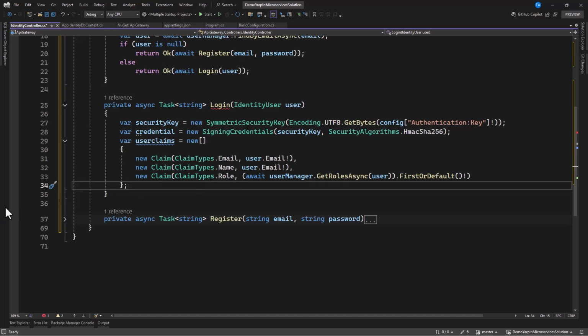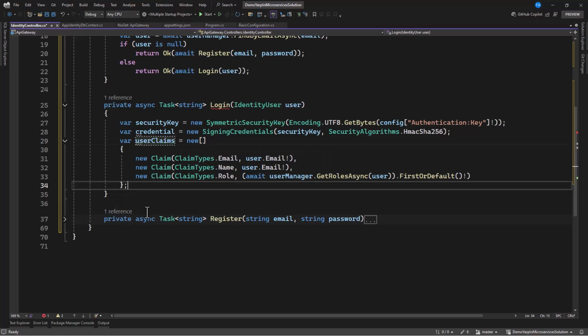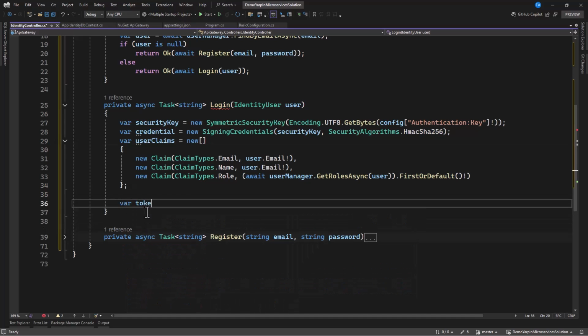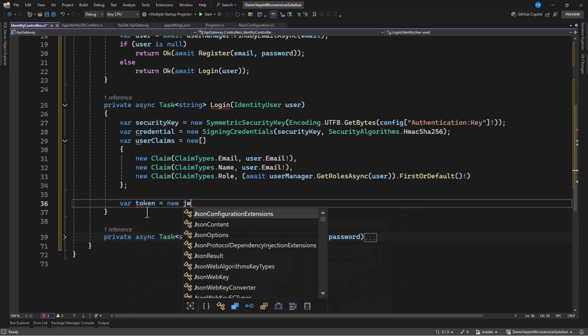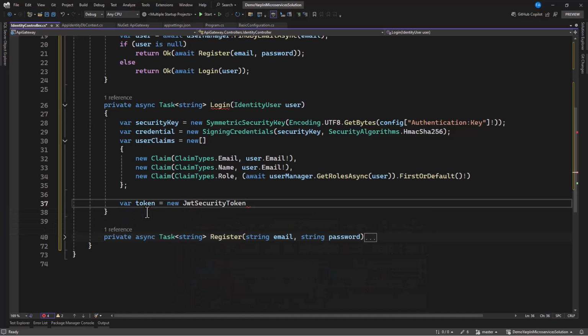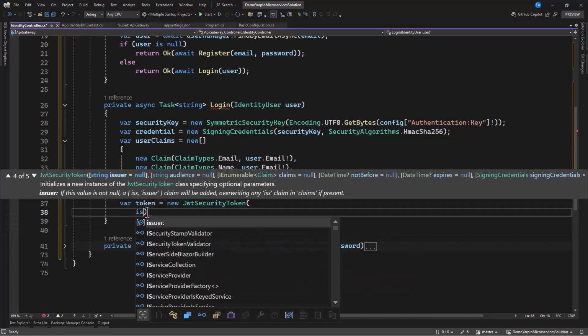Let's go ahead and now create our token. So we have our user claim. Let me create that using this. Okay, camel case. Now let's have our token. So this token that we get is equal to, we're going to have new JWT token, and we need a security token.